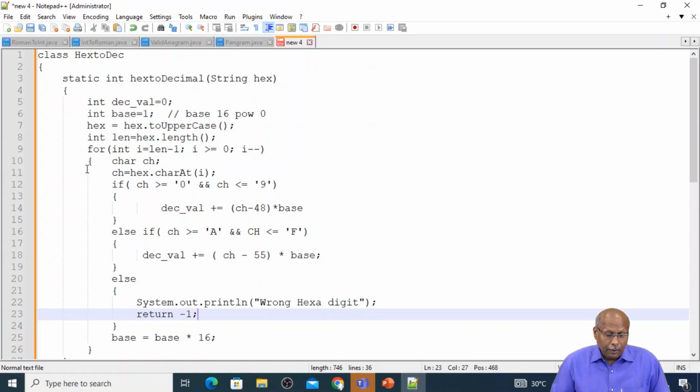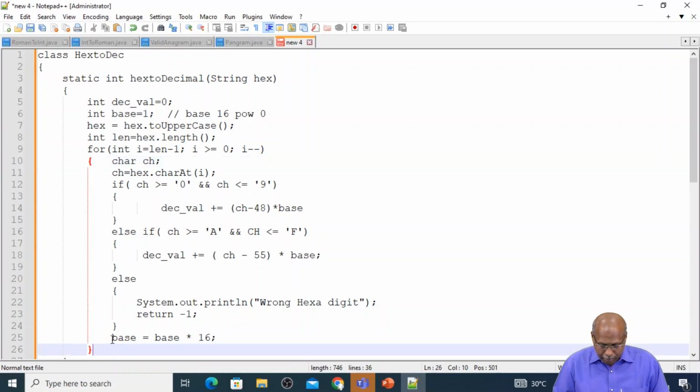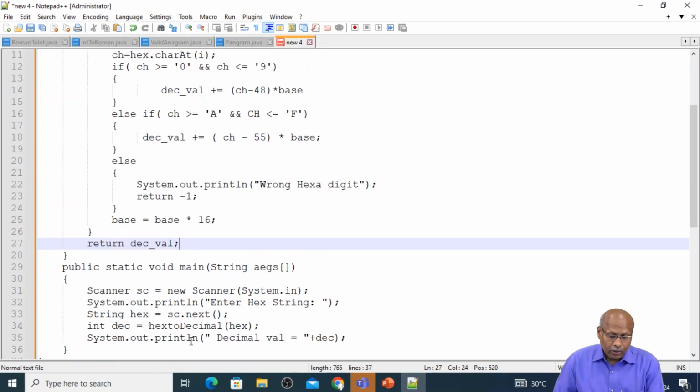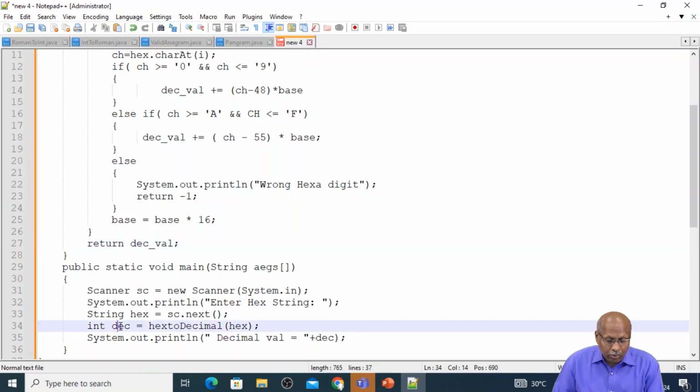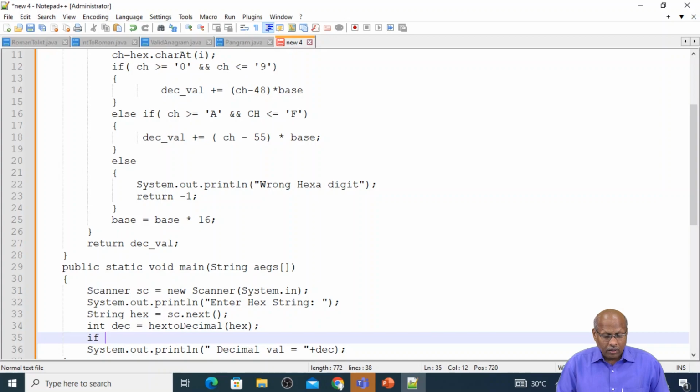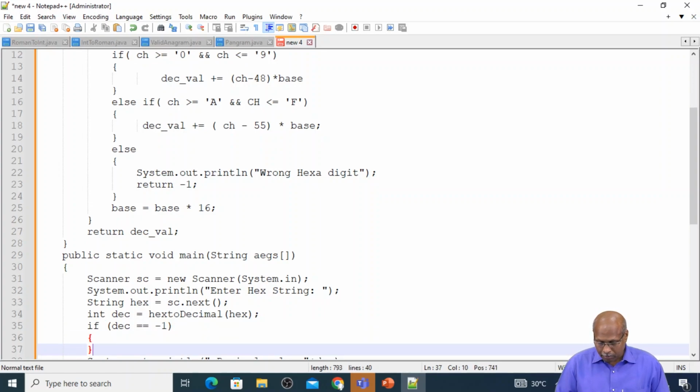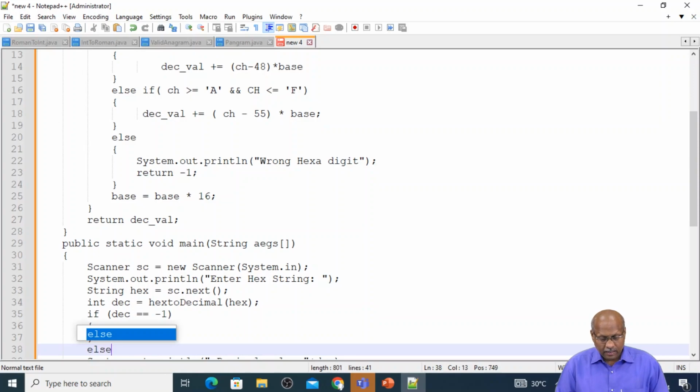Else, if at all everything is perfect, then at the end of the loop, I will return how much? The decimal value. This value I will print on the screen. So now, that value I am storing here. Now here I will check if the decimal value is equal to -1, that means what? It's a wrong number. Invalid hexadecimal number. Else this.